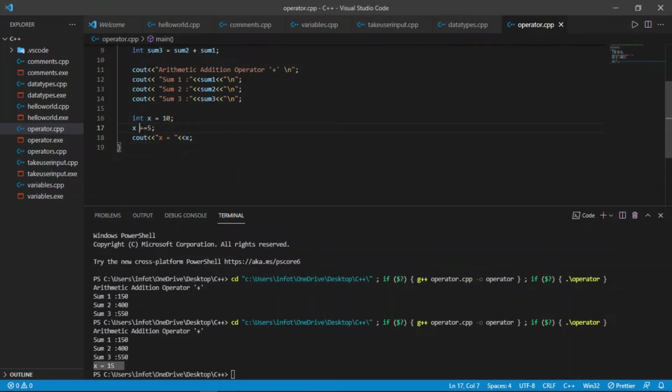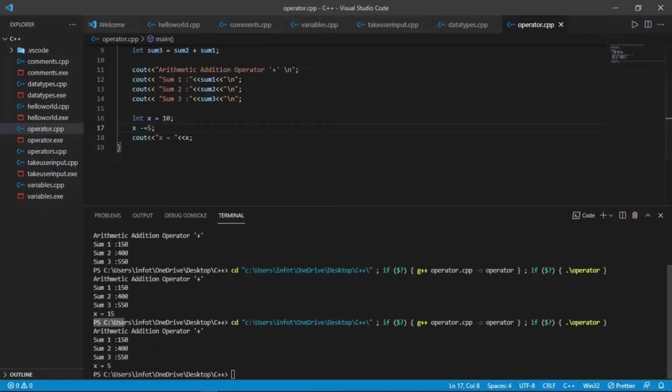If I want to do minus here, I can also do minus here. I will use minus, then now output will be 5. So you can see here output is 5. So this is known as an assignment operator. Assignment operators are like equal to, minus equal to, plus equal to, multiply equal to, divide equal to.